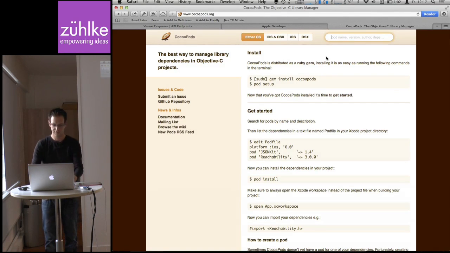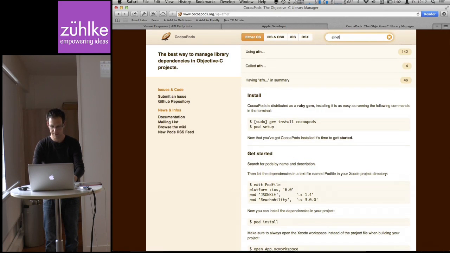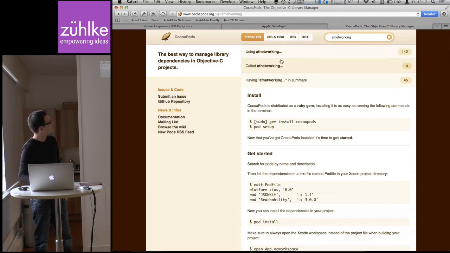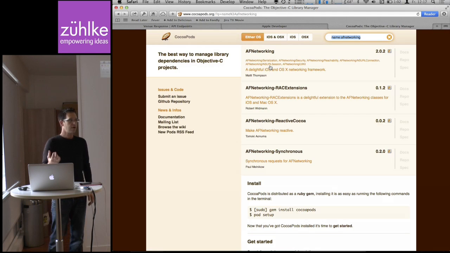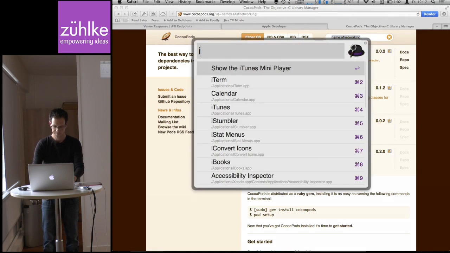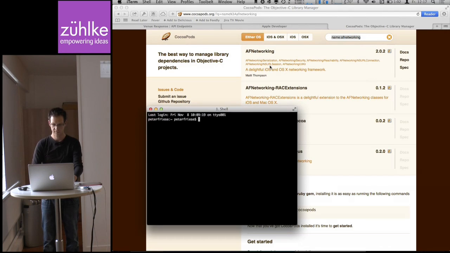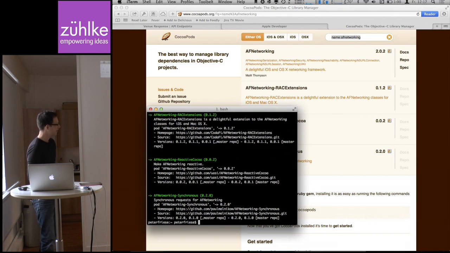You can use it to search for stuff. For example, let's search for networking, AFNetworking. And you get a list of all the libraries which are called AFNetworking or something similar. You can also do this on the command line. Just pod search AFNet, for example, and you get all the stuff with AFNet in it.